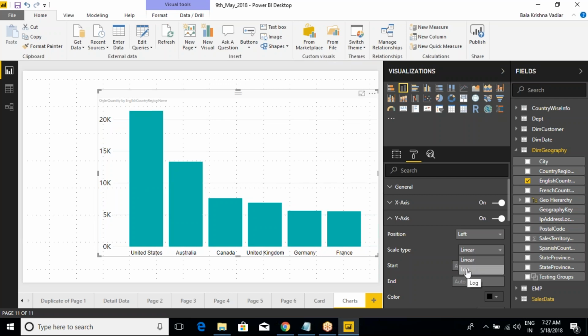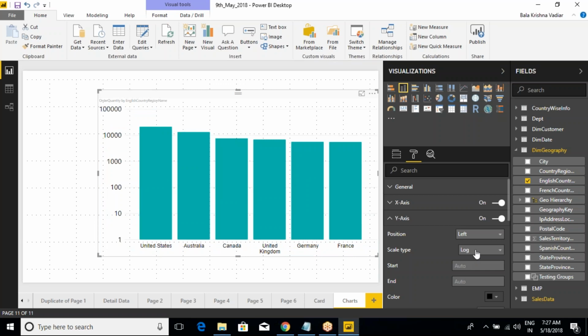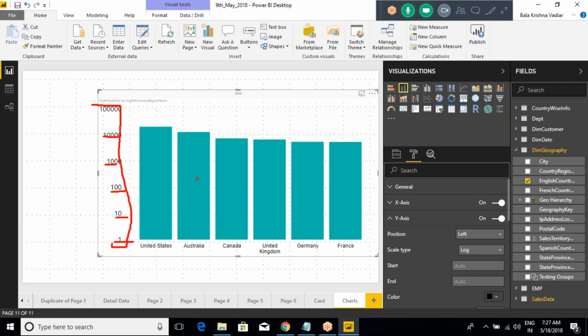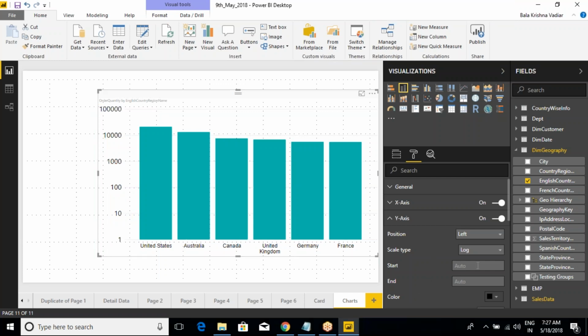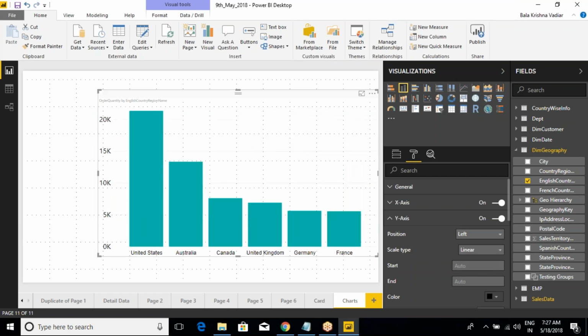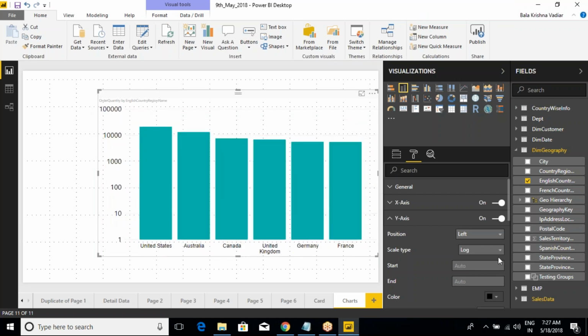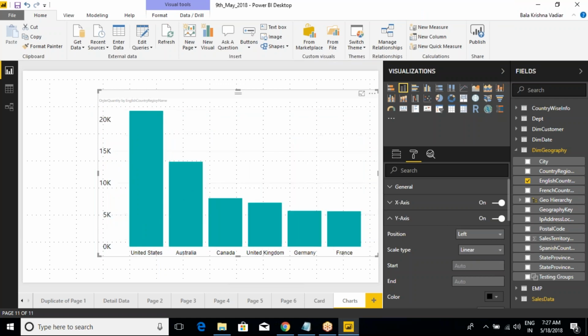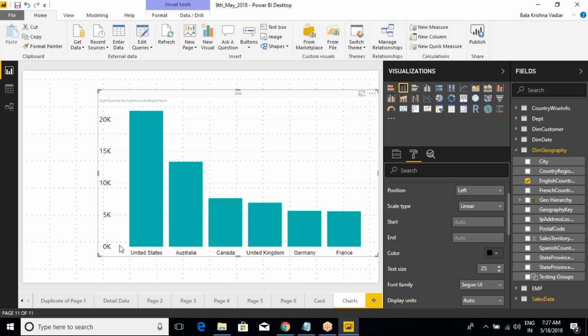When you go for log, one observation would be the values like 1, then 10, 100, 1000, and it is not displaying the values under case. Also the graph is expanding a little bit automatically. Linear means very linear bars, I could say. So logarithm or log bars and then linear bars will be available. That is scale type. And also by default bars will be starting from 0.